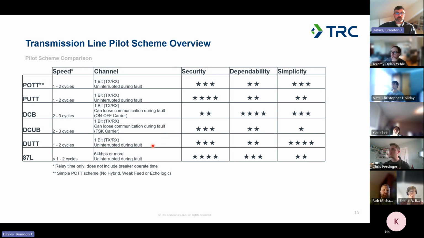Your DUTT scheme, again, has to be uninterrupted during the fault. And then 87L, you need a much more robust, you're talking about 64 kbps type channel. And then if we start looking at security, dependability, and simplicity, this is really where you can start comparing these schemes.